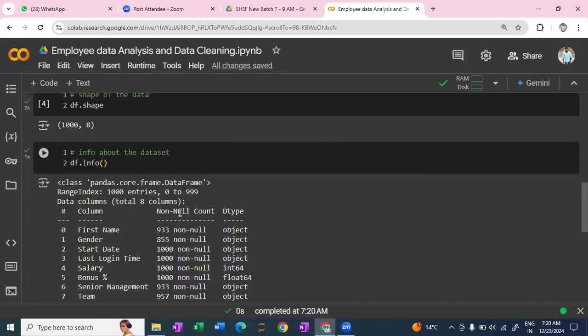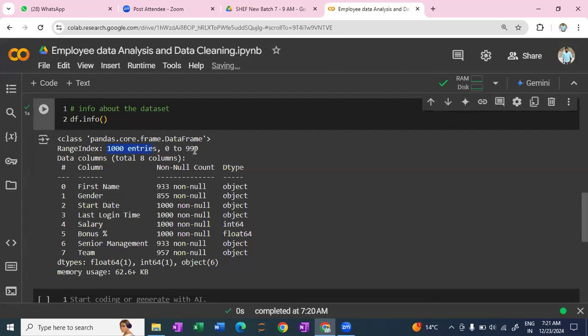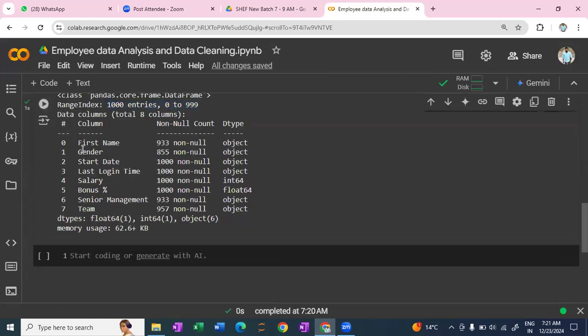So here we can also check how many rows and how many entries there are. The range index is 1000 entries, from 0 to 999. It started from 0 and ends at 999. These are the list of the columns. The first column is first name, and we have a total of 8 columns.